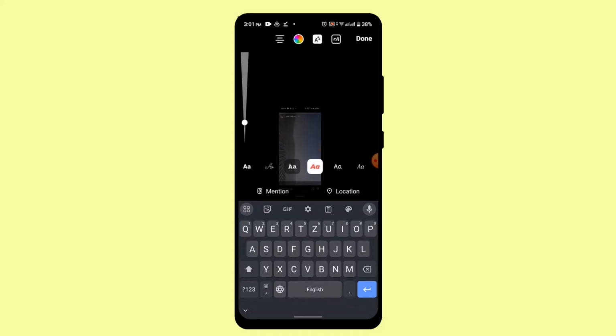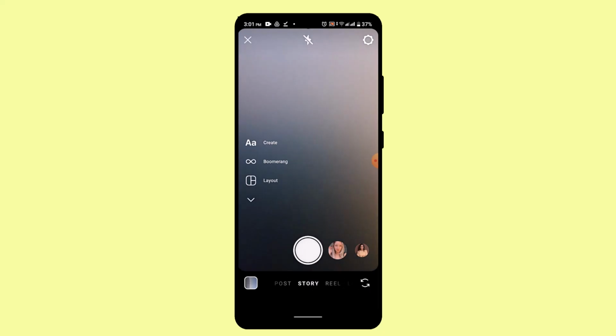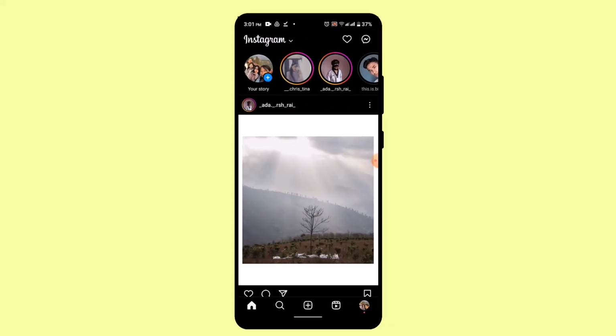And similarly, if it is a video, then you can take a screen record and upload it to your story. So that is how you can share someone's story onto your Instagram story.